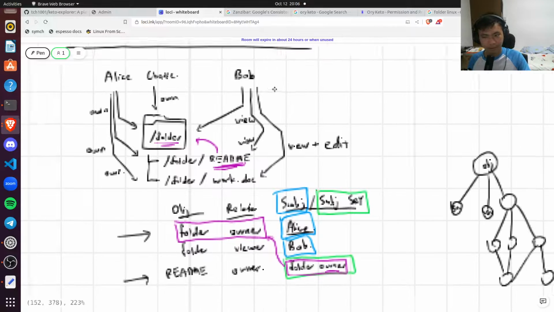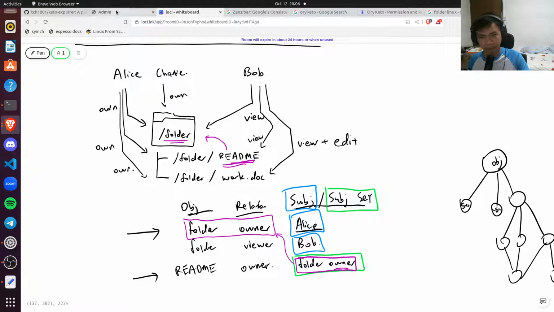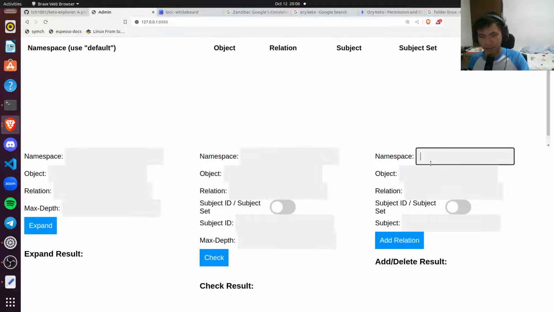So enough of these drawings, right? Let's go into the example right away. I think it'll be clearer also. So for example, I'm going to work in the default namespace, right?